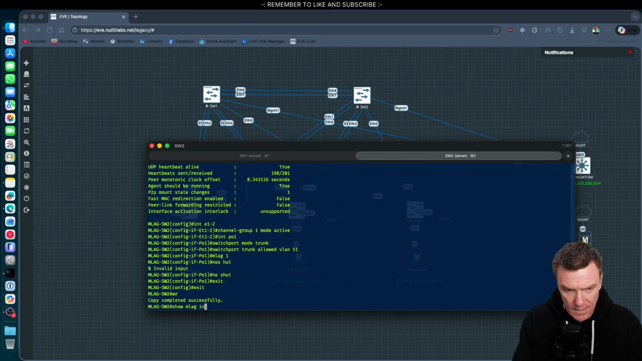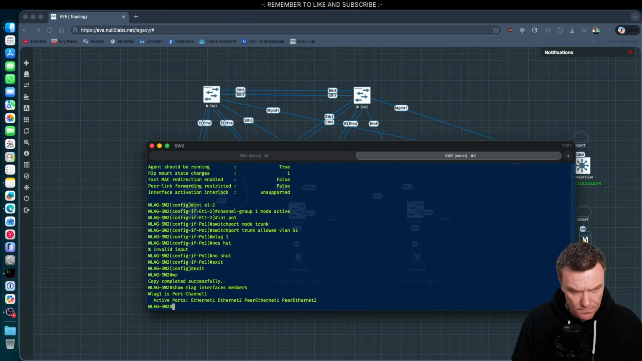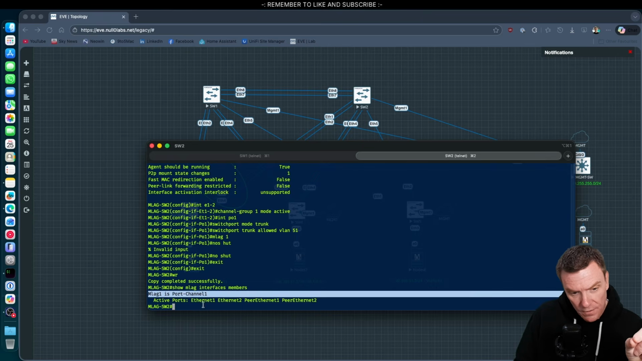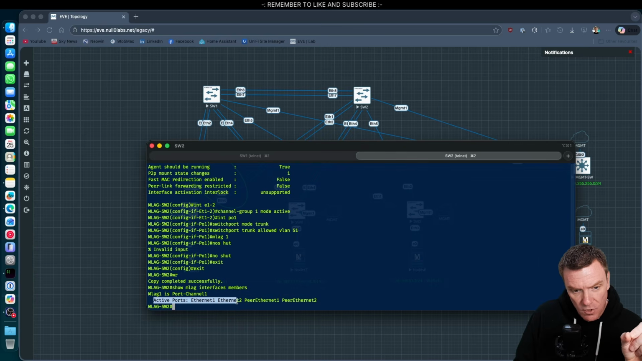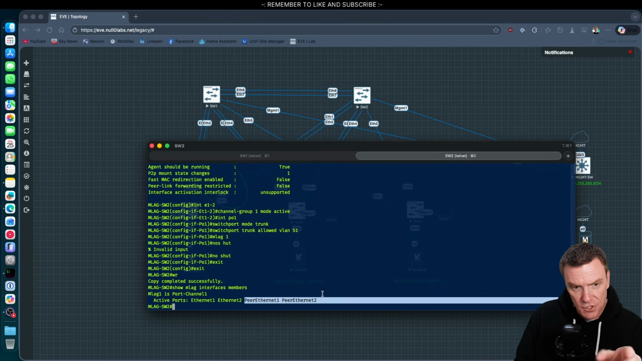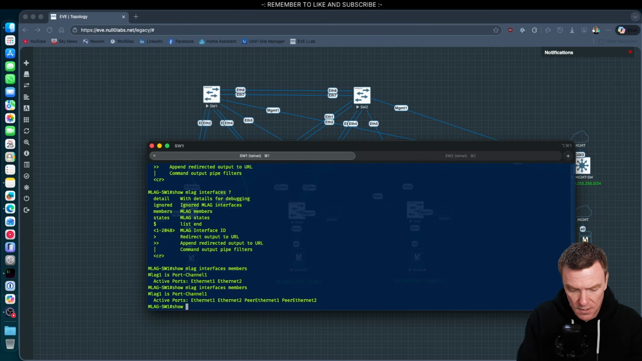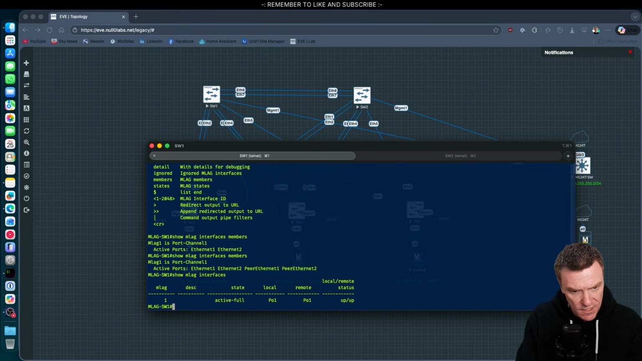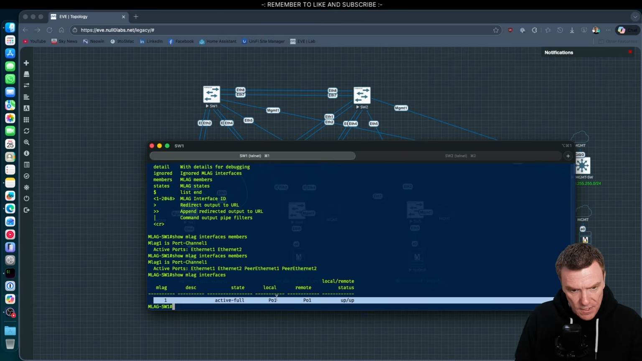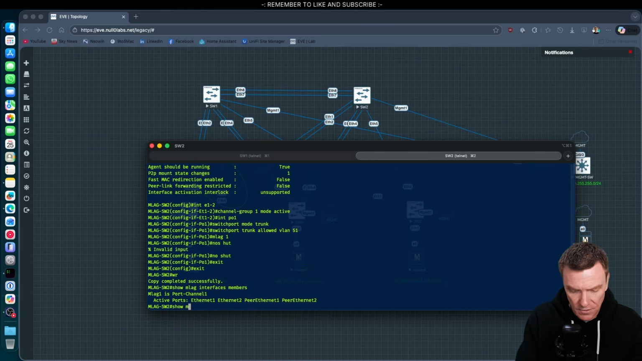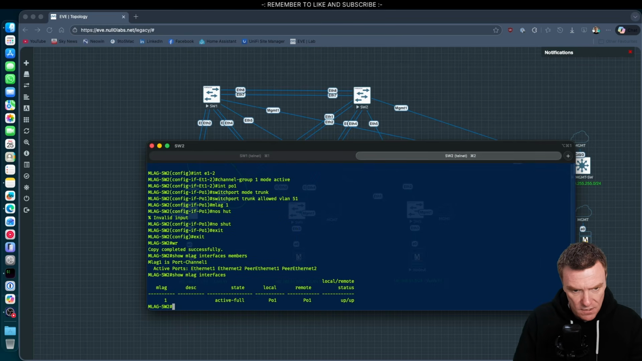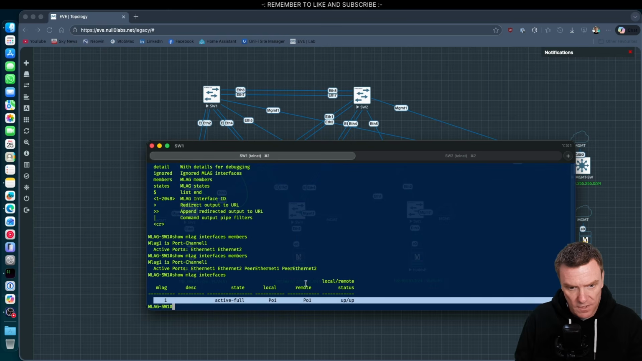Show MLAG interface members. So, okay, that's better. So now port channel 1 has local ports E1 and E2 as part of that channel. And on the peer switch, as far as switch 2 is concerned, switch 1 has got E1 and E2 as part of that. So if we look over here again, yes. Now show MLAG interfaces. It is up. Show MLAG interfaces. Up, active, full. Everything all good.